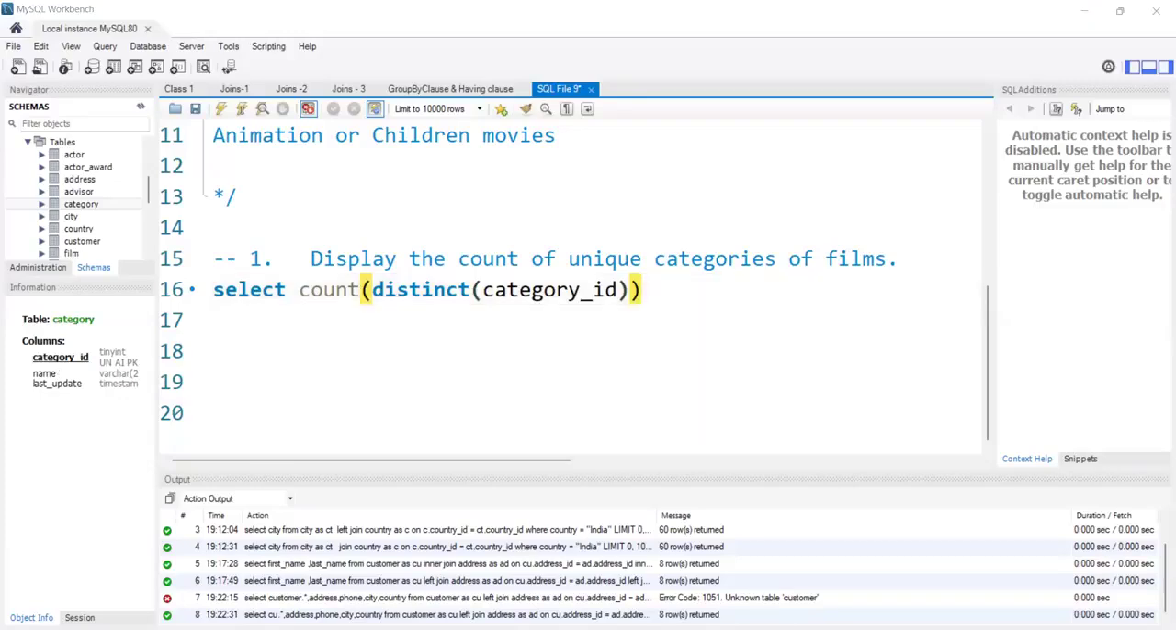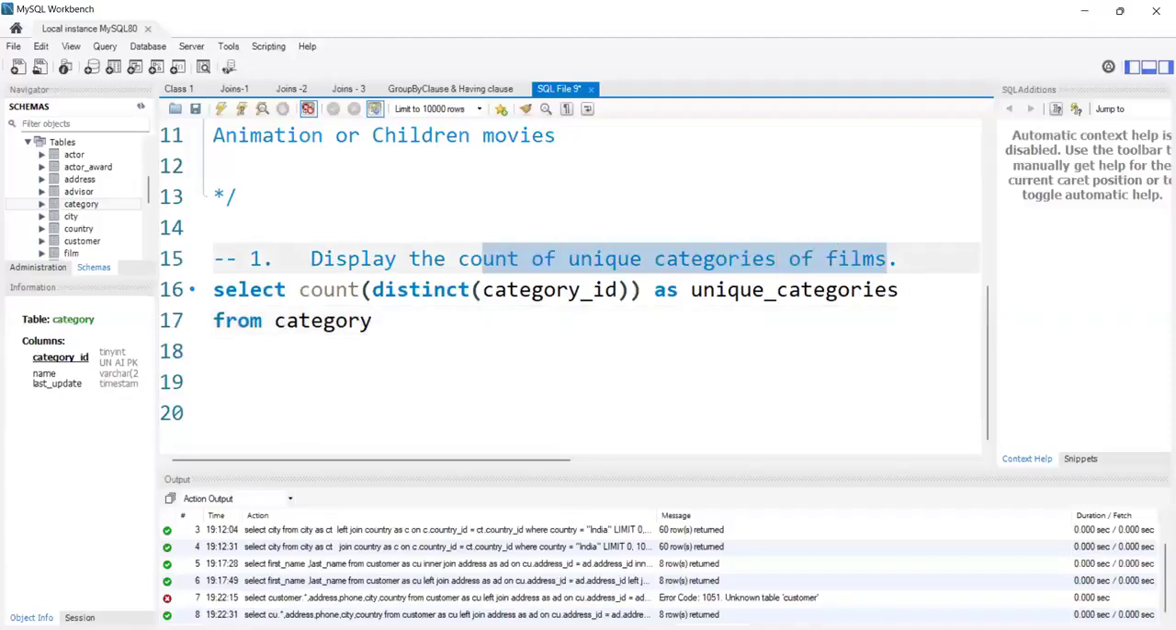So select count of distinct category ID. I will give an alias name for this complete function, correct? Or else the column name will show up as the whole expression. So what alias name will I give? I'm saying unique categories in the question, so I can give it directly as unique_categories, because we cannot use two different words like this. Now, what is our table name? Category, correct? From category.